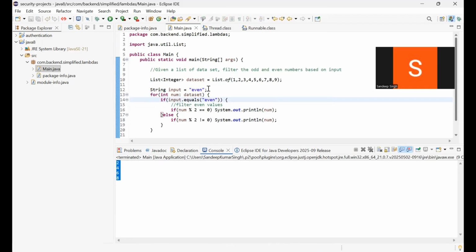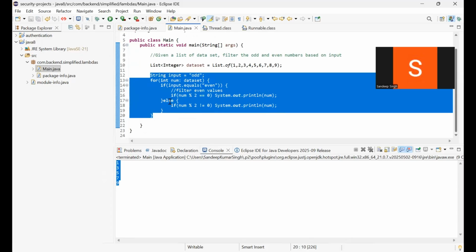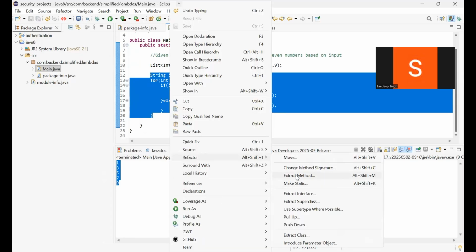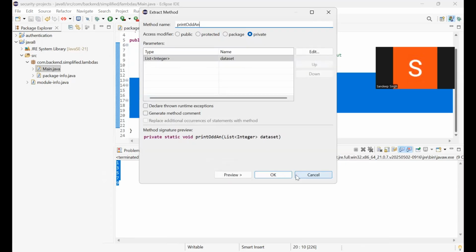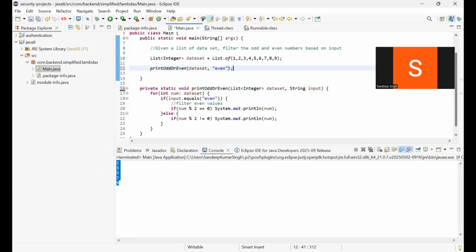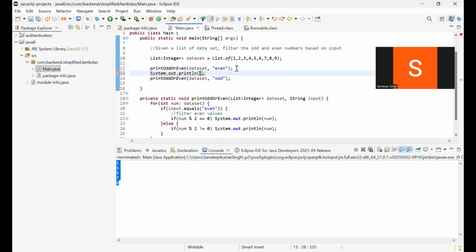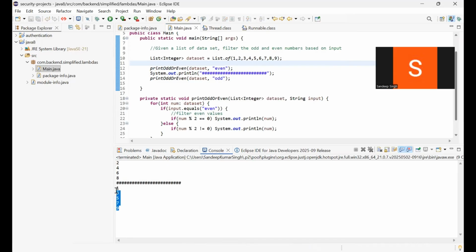Okay, we get the even. Now let's test odd. Cool. Now, if you see, all the code is written here only. So this is not a good way of writing code. So what we can do is extract it into a method itself and call it print odd or even. And we're going to take this input here. Now we can pass it this way. Let me print a dividing line. Cool. Now we are able to segregate our data set based on the input.